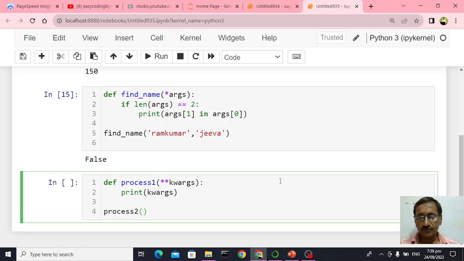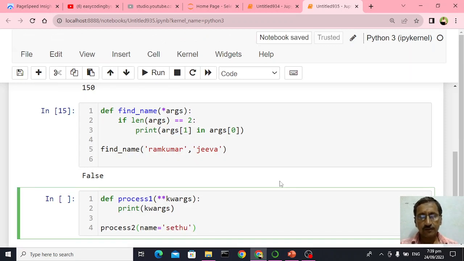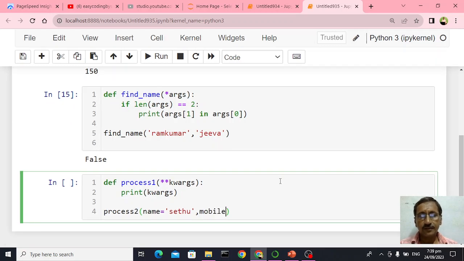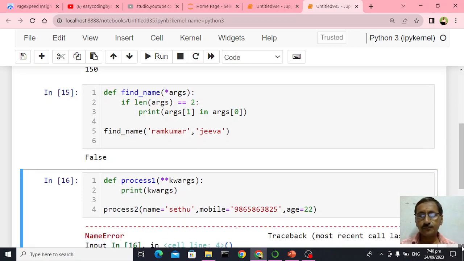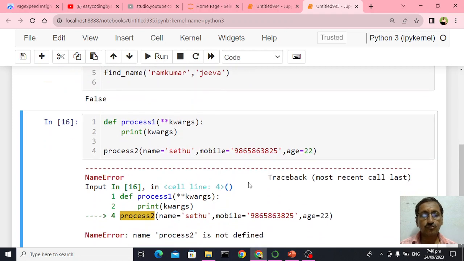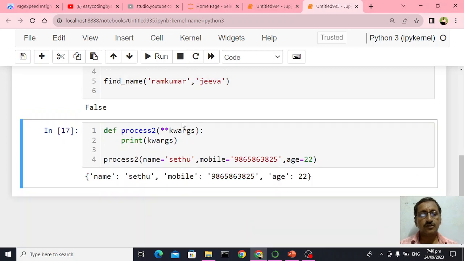Okay, and what I'll do, I'll just say process2. What is keyword parameter? name is equal to Setu. Okay, fine. Then mobile is equal to 9865863825. This is my mobile number, this is for your information. And then age is equal to 22, whatever it is. Now we look at this. Let us run this. Yeah, we got some error. Process2 is not defined, so it should be process2. Look at this.